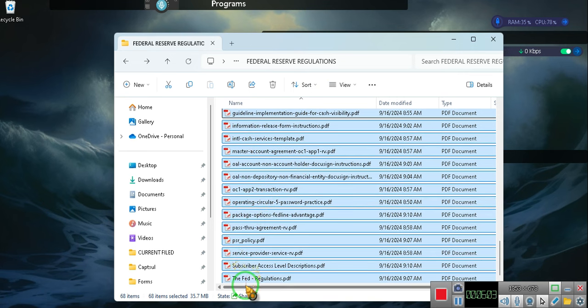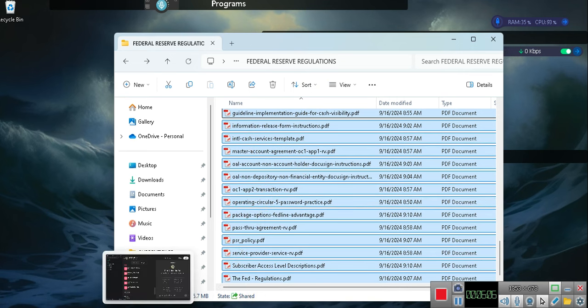We can't load all of this into ChatGPT. Oh, God, ChatGPT can't handle it. So let me tell you how you're going to load it into ChatGPT.